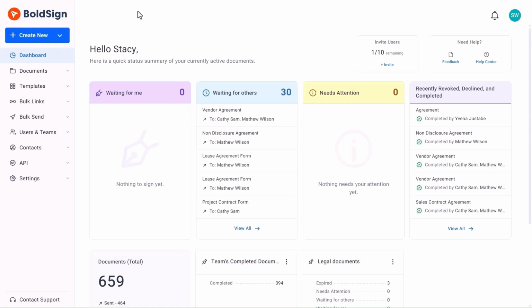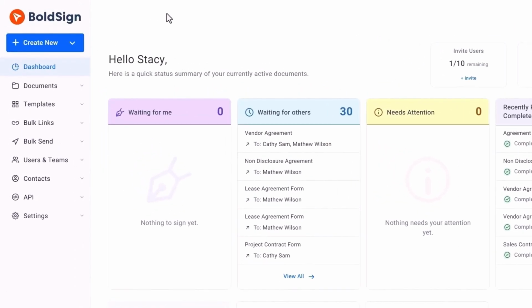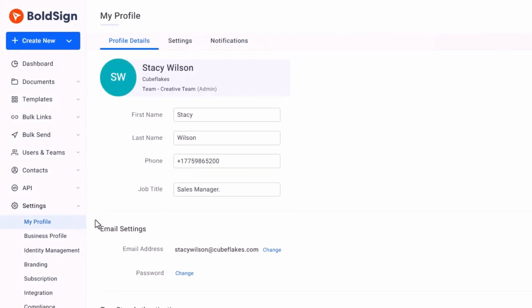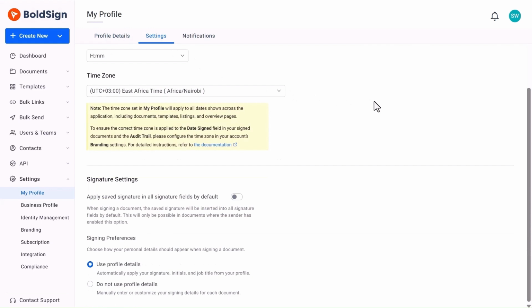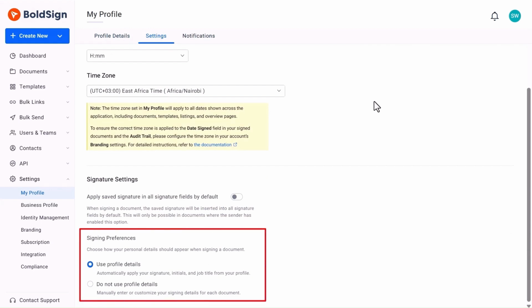Now let's see how to configure it. Start by logging into your BoldSign account. From the dashboard, open Settings and select My Profile. On the My Profile page, go to the Settings tab. Scroll to the section where you see Signing Preference.